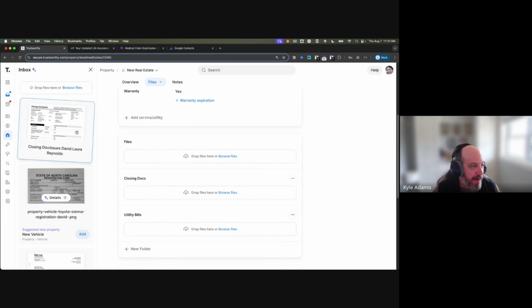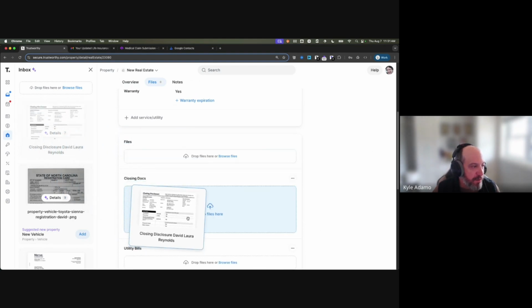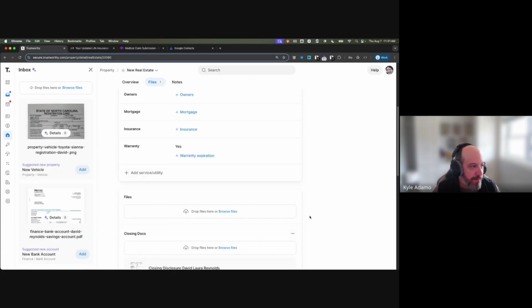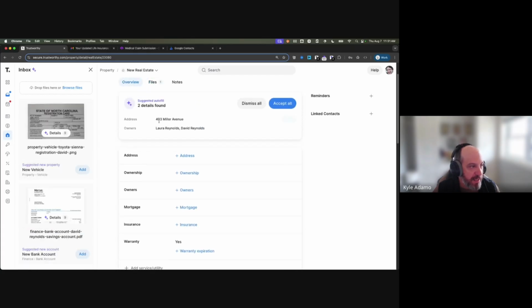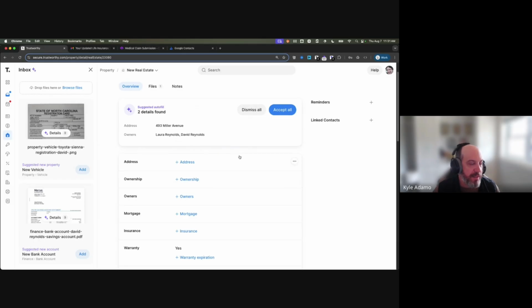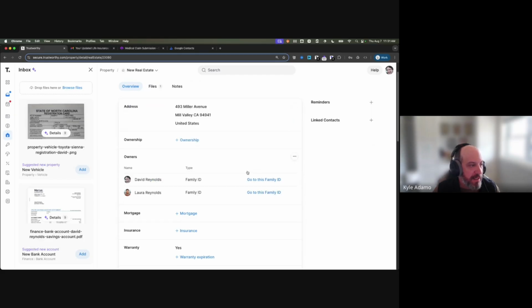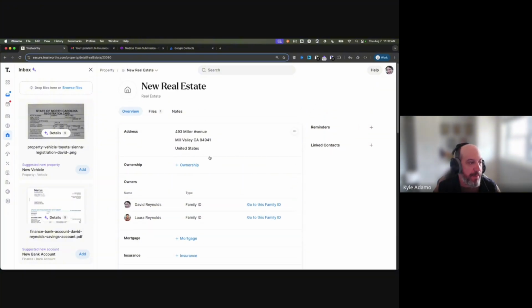Once you drag a file into these folders, it's still going to do the autofill business that we saw before, where it's going to try to detect things and put stuff up at the top, saying, okay, we found some stuff from this document. We can help you fill in some of these fields, and you can do accept all, and it's going to populate some of these items. So it's linked it up to Laura and David, who are members of your family and the family IDs, populated the address, and in the future there'll be more and more stuff that gets filled as we refine handling of these different files.